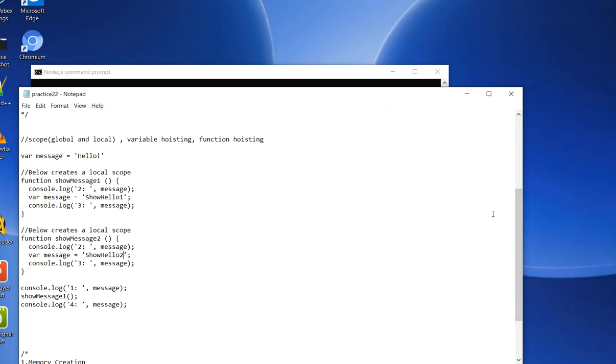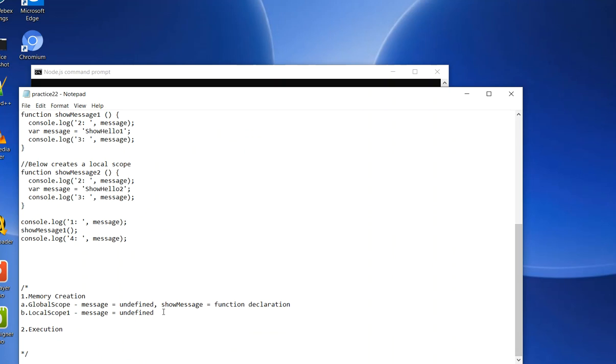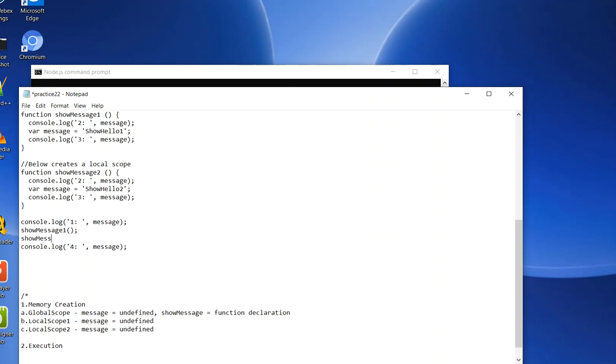what happened over here is that we have a second local scope, right? We have a second local scope, and again here we have defined message, which is hoisted as undefined. So if you think about it, this is how this will execute, and let me just put it over here. Show message 2 as well.